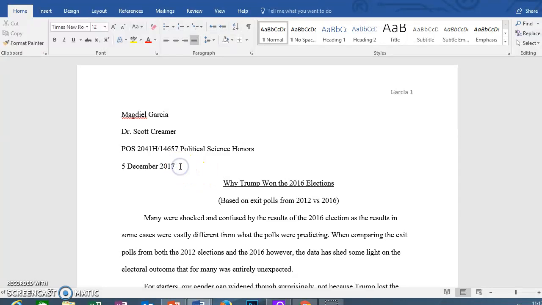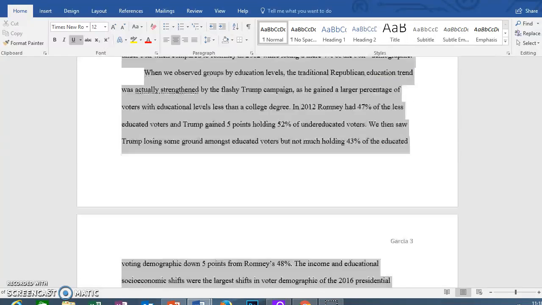And here we have the date done in this particular format. So you put the date number, the month, and then the year. So this was done on the 5th of December of 2017. Now, also whenever you're formatting, everything except the title, which is centered, is left justified.